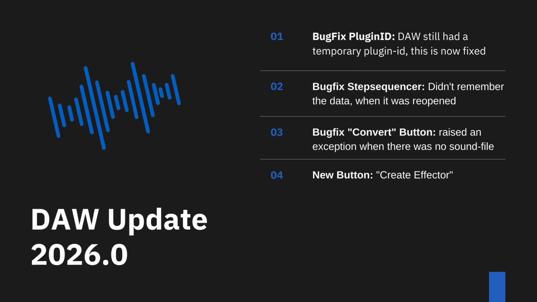And the first was a bug fix with the plugin ID. So the Audioworkstation still had a temporary plugin ID. This accidentally happened. I fixed that and created a final plugin ID. The next thing was a bug fix in a step sequencer. This was the most important fix here.